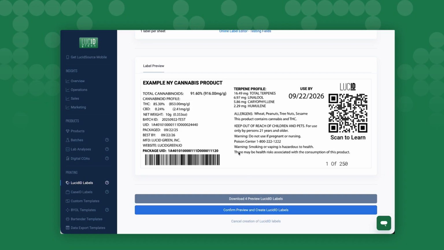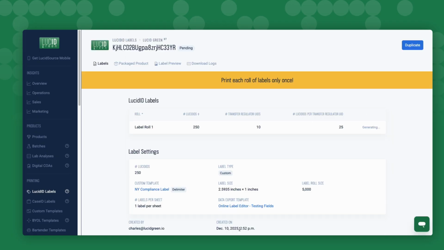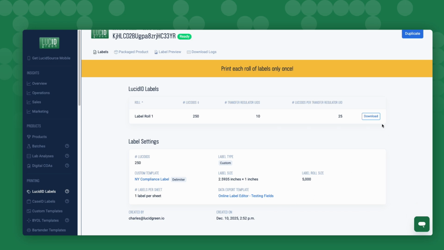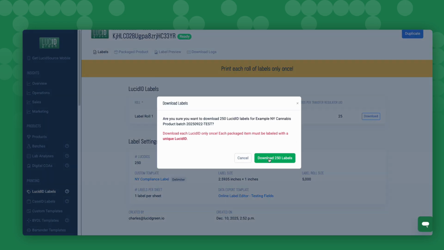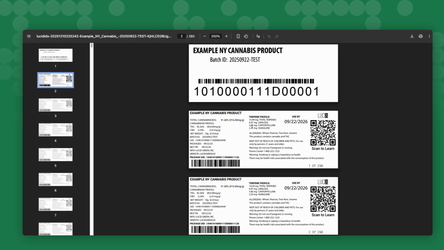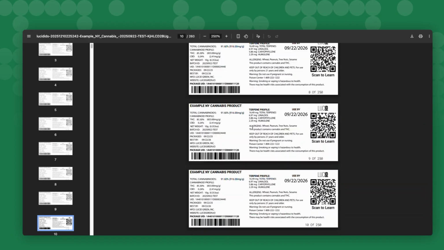Note that these warning labels will also match the warning label that is presented within the Lucid ID app when a consumer scans the Lucid ID. All that you need to do is click to confirm your labels once you're ready to generate them. The system will automatically generate the Lucid ID labels in sets of 25 for each regulator UID. The labels will be separated by a separator label to indicate each group of Lucid ID labels. You can see all of the information accurately being presented on the labels.